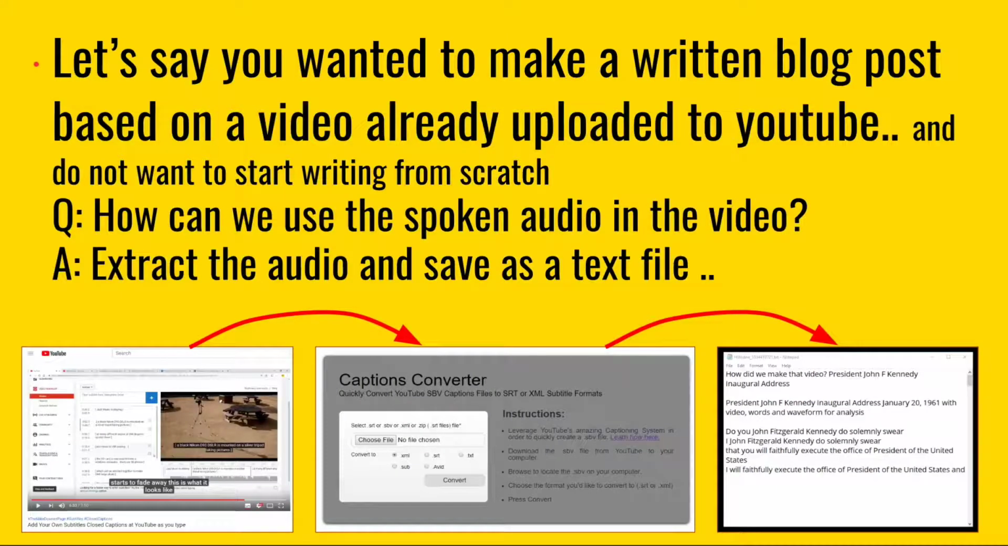Here we go. It's another in the transcription, closed captions, subtitles series. Question or statement: let's say you wanted to make a written blog post based on a video already uploaded to YouTube, and you do not want to start writing the thing from scratch. Question: how can we use the spoken audio in the video already at YouTube?